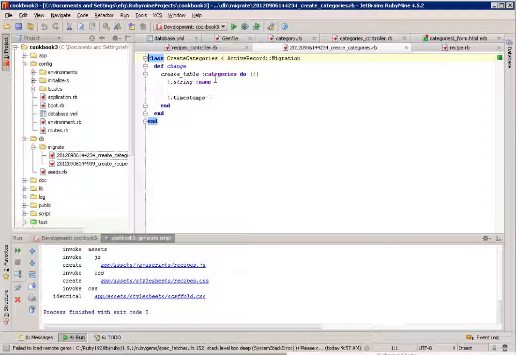Create categories tells us that we have a method called change, which is going to create a table in our database, and it's going to have a particular field in it, which is called name, and that's a string. And then it also has timestamps because, as I mentioned last time, we like Rails to automatically keep track of the time of creation and of last update, so that we can see when changes were made to our database. And we don't have to write code for that. Rails generates it automatically. So that's this one.